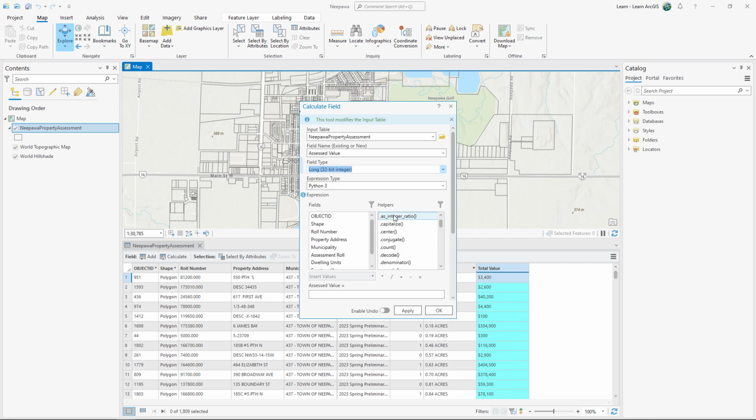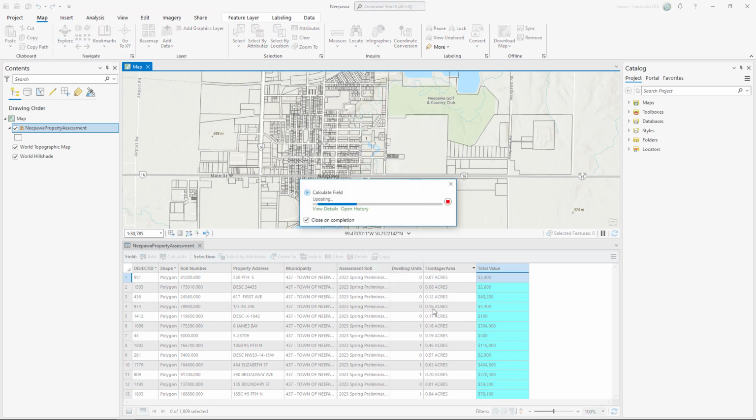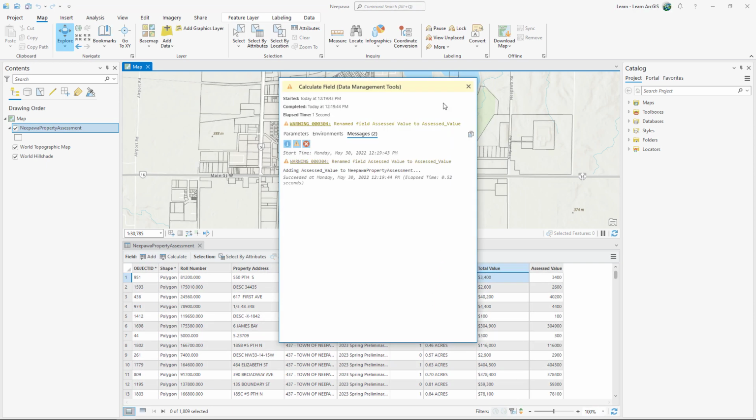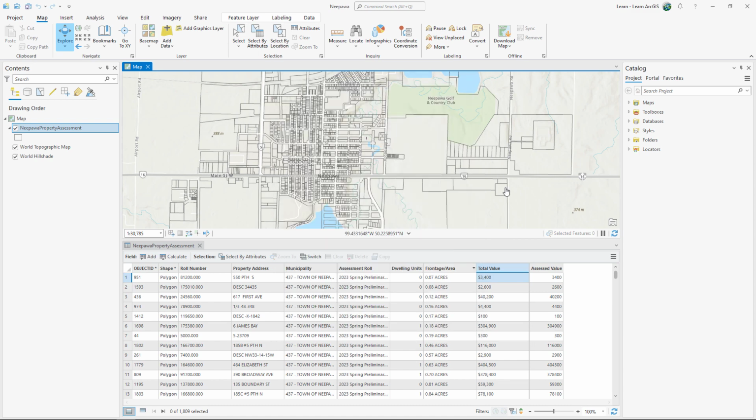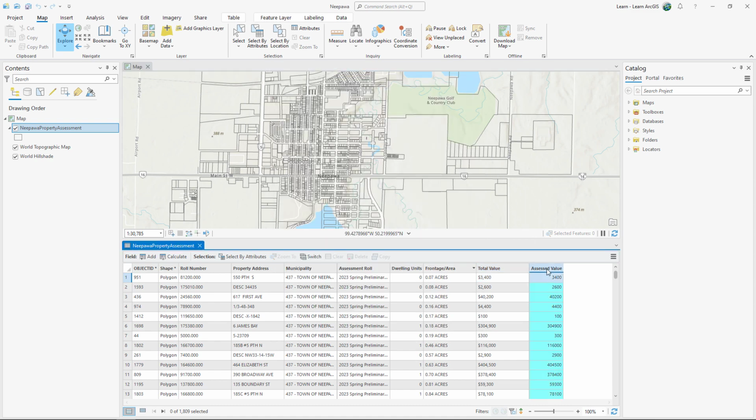Scroll through the fields list and double-click Total Value. The new Assessed Value field will be calculated to contain the values from the Total Value field, but they will be stored with the long integer data type instead of text. Click OK. The new field appears in the attribute table. It has the same values as the Total Value field, but they are stored as numbers.